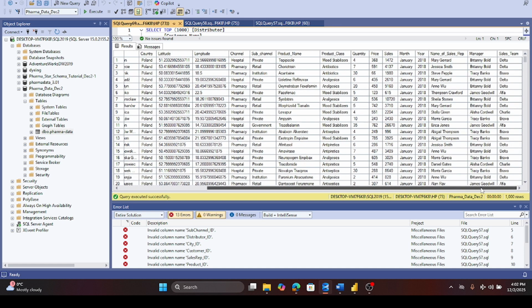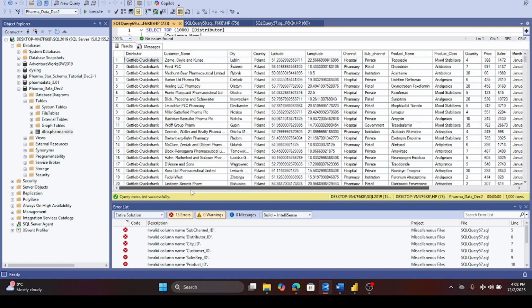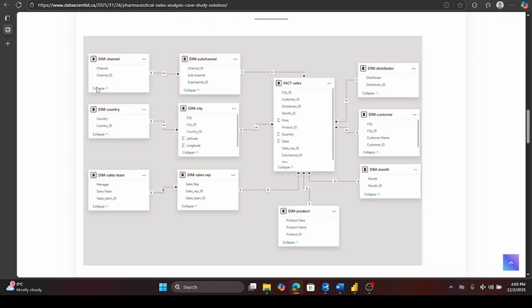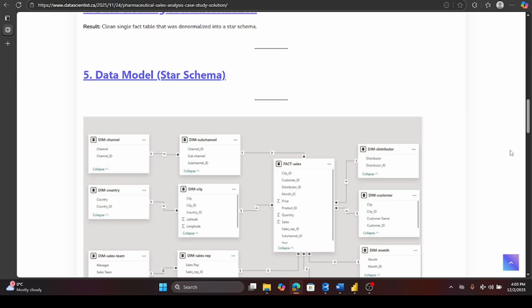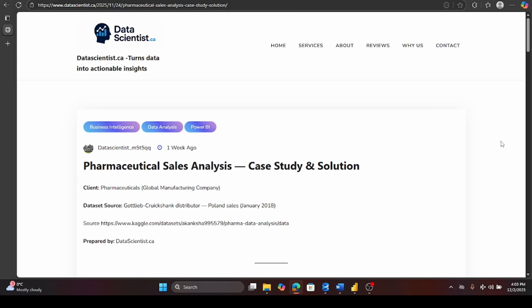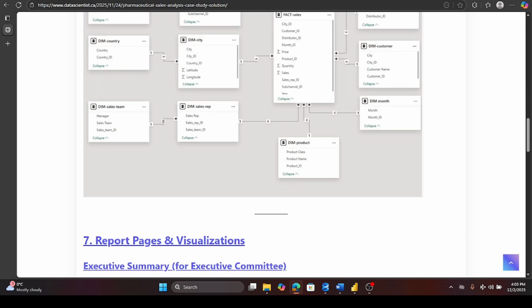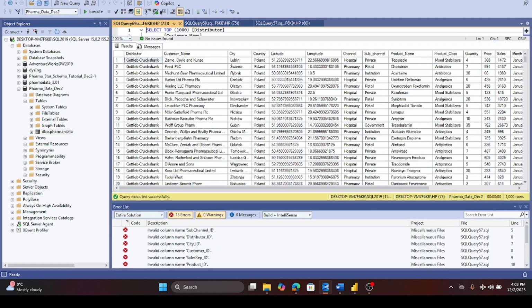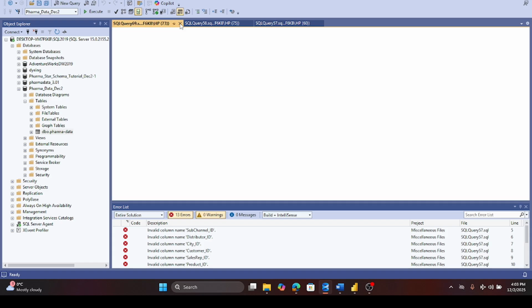Now we will transform this into a star schema. We will create a fact table and the dimensions in accordance with this diagram, which is available on our website datascientist.ca. Right? So let's start. So we have that. We will close this window.